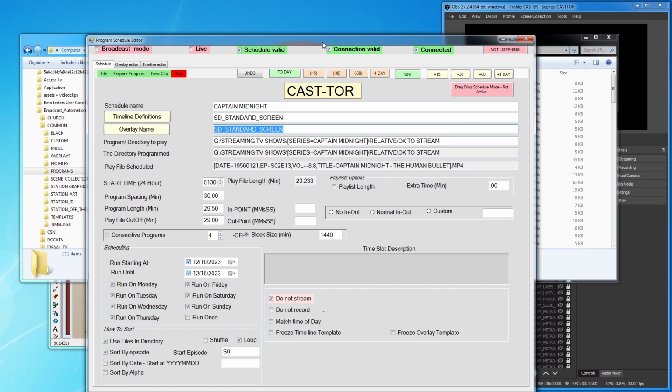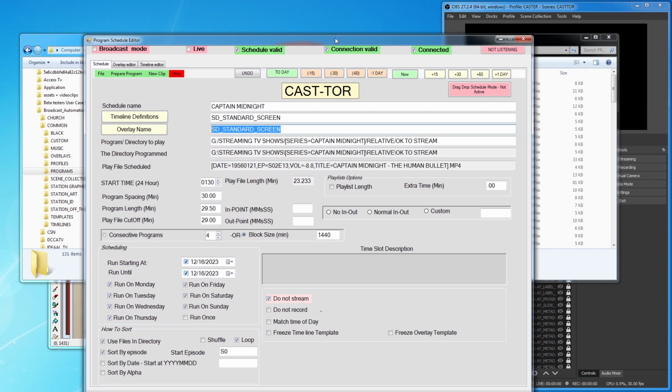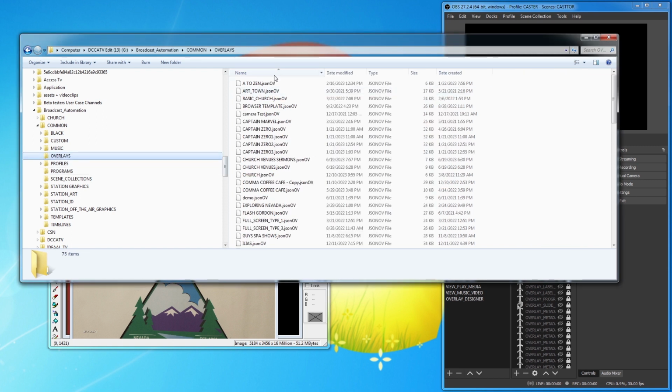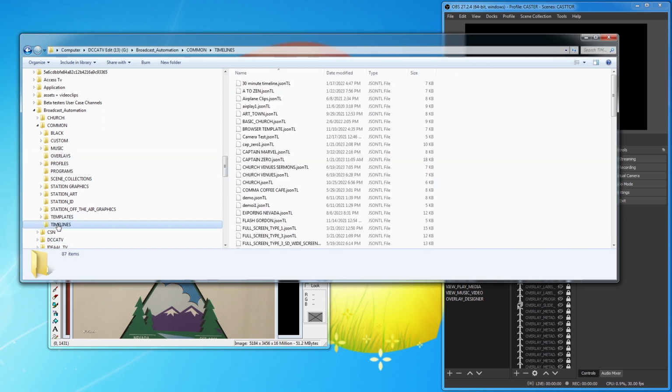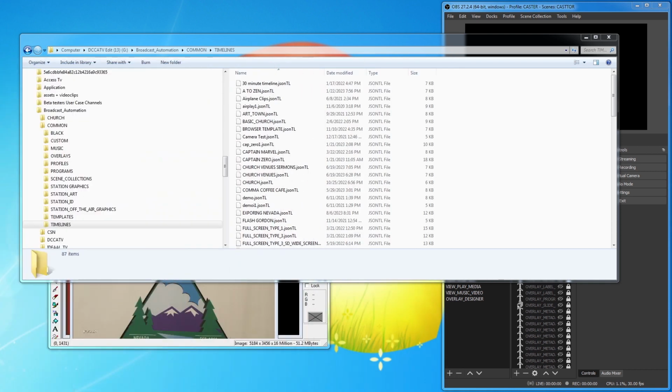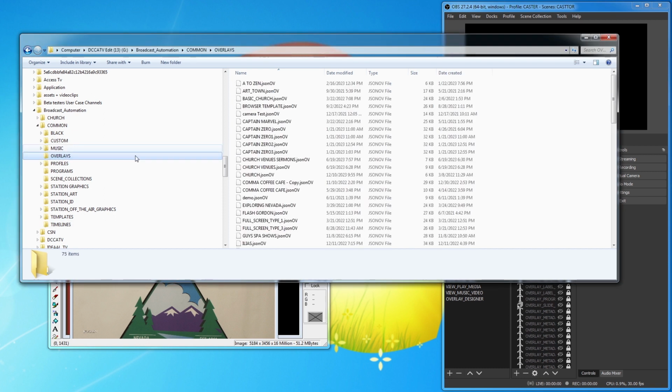So where these are stored is right here. Overlays. These are the current overlays. These are the current timelines. So when you run a program, it jumps into your station folder and picks up the appropriate timeline or overlay file. You'll see that it's JSON TL for timeline and JSON OV for overlay. So these are where everything is stored and how it's used.